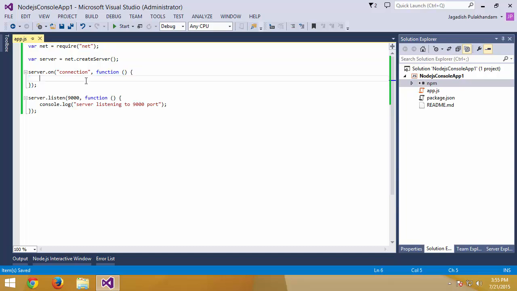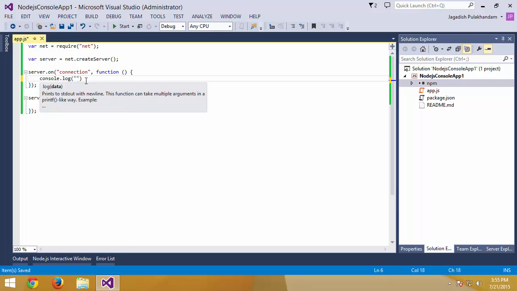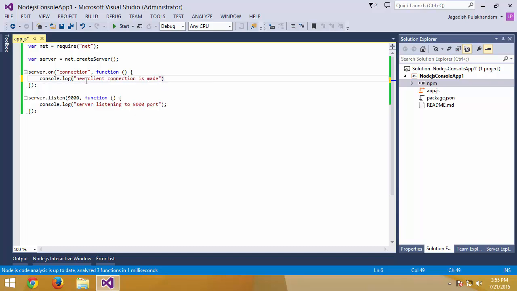In this case I do not want to write much, so all I would like to say is something like console.log, and I can say something like new client connection is made. Nothing much special, just a simple message. So let us start executing this and make sure that whatever code we have written is working fine. So just execute this.